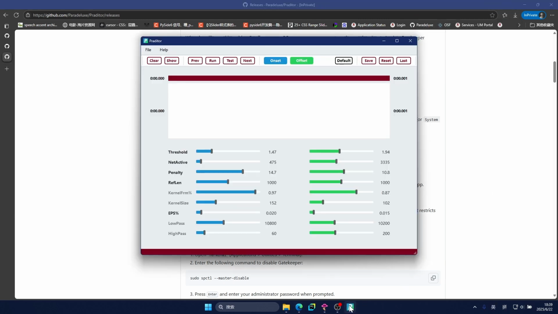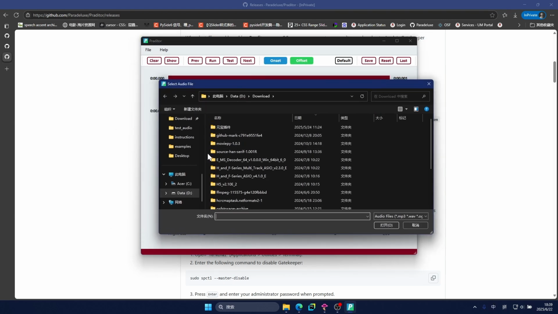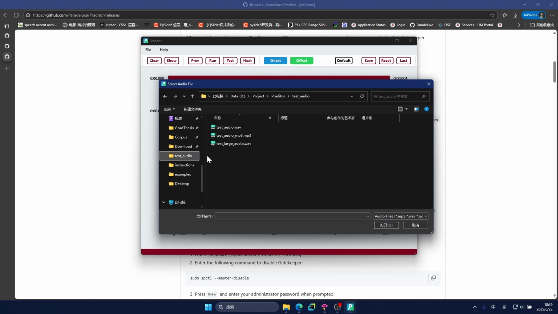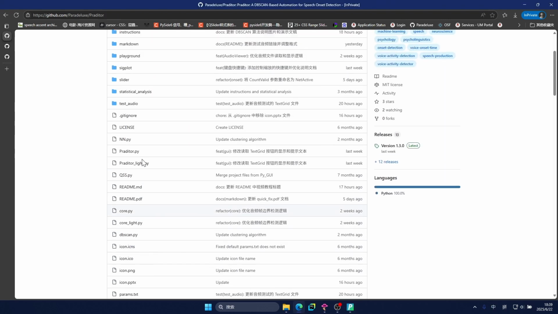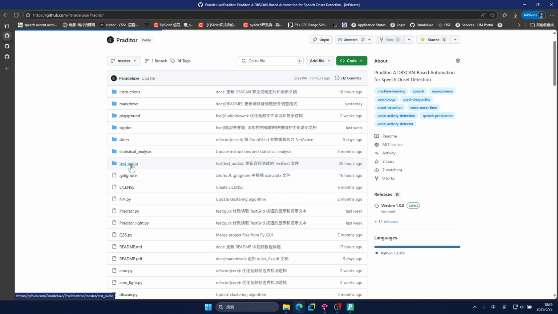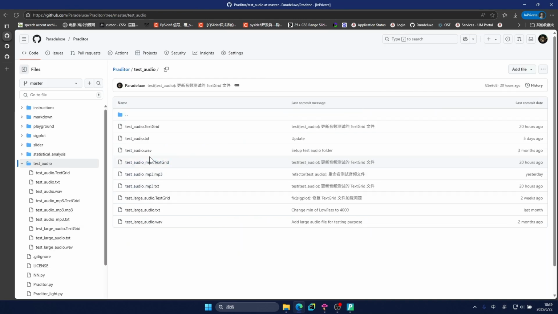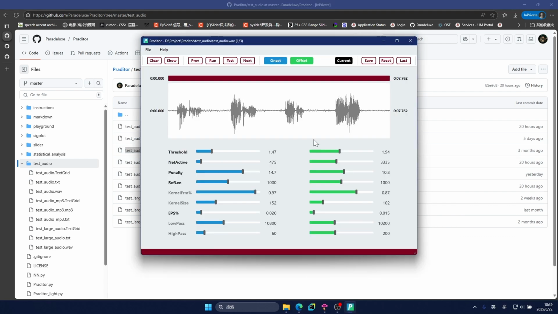For new users of Praditor, the first thing you need to know is how to import a file and how to run the software. The first thing is import. So you go to File, then Read File. Here we're going to choose our example audio file, the test audio. You can also find the test audio on our GitHub repository. In the test audio folder, you can find all the example audio we prepared for you. I'm using the test audio wave here.